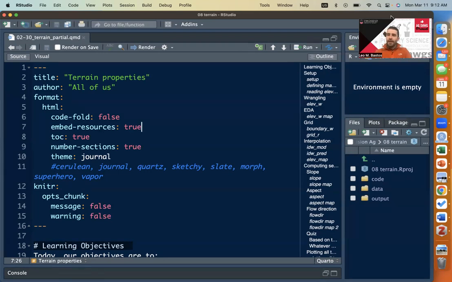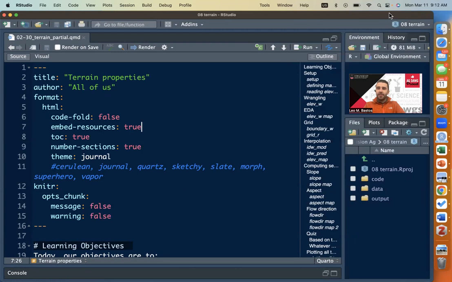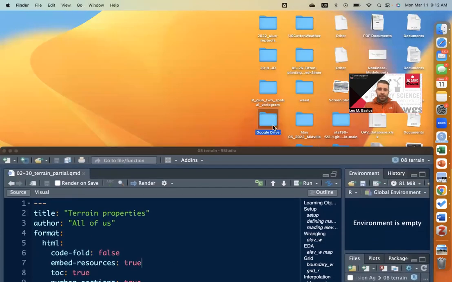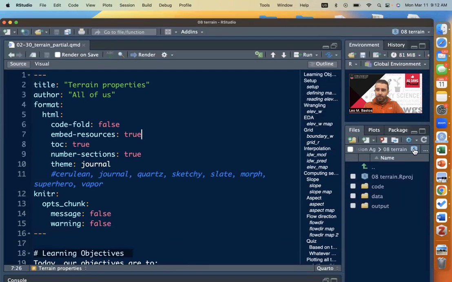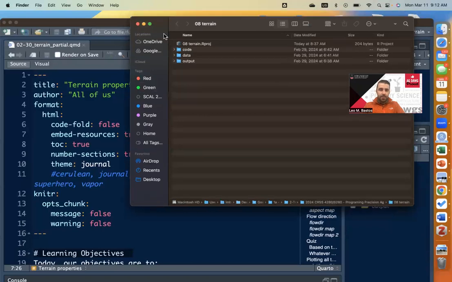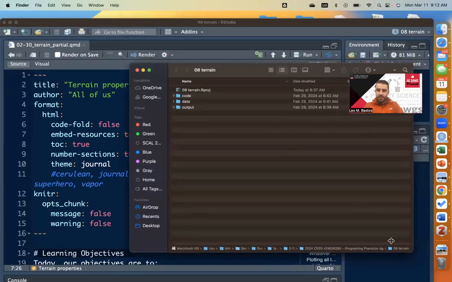All right. So to continue with this exercise, I ask you to open your 08 terrain project that you had to create in the beginning of this exercise. Let me show you quickly how that looks on my side. All these instructions I sent by email before you watched the video.